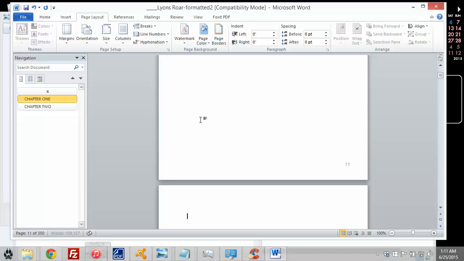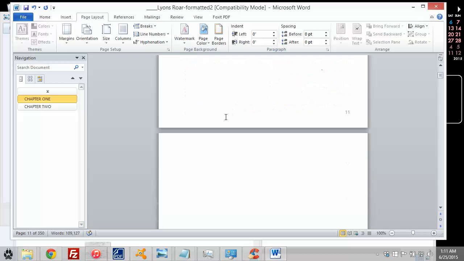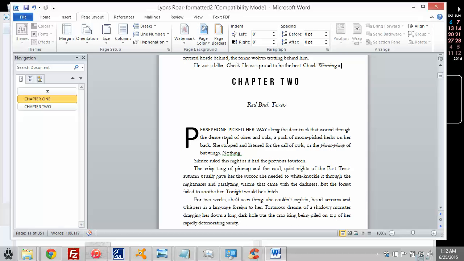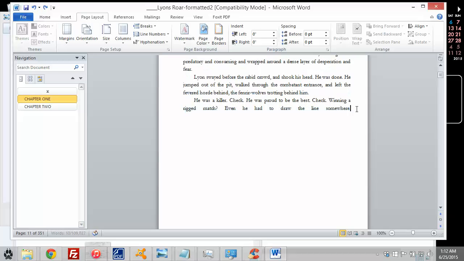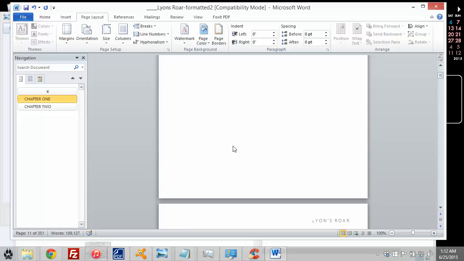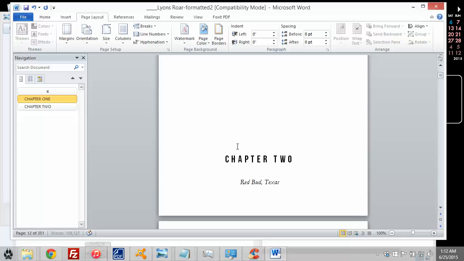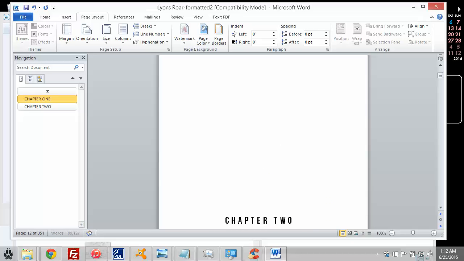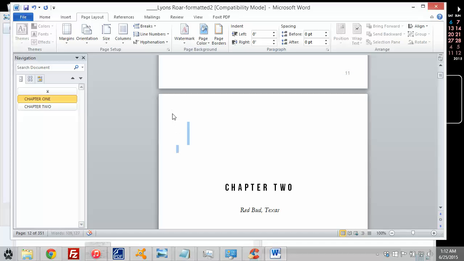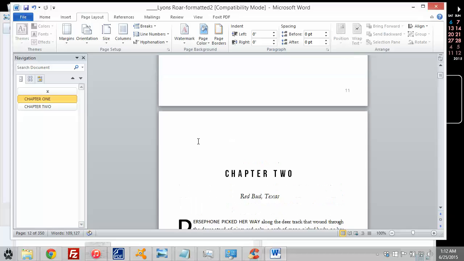So I'll click that. And it actually is going to give me this whole big blank page here, which I don't want. So I'm going to highlight a little bit and delete that. Oops, didn't work. I highlighted too much. So let me try that again. What I'm trying to do is get the next chapter to come up where it should be without deleting that page break I just made. So that should work.